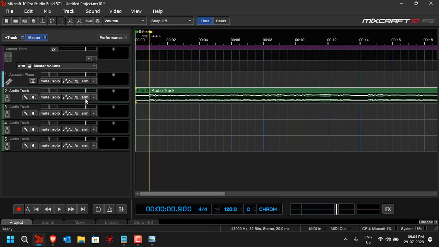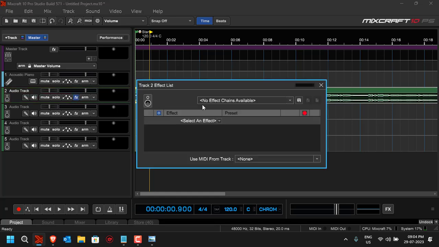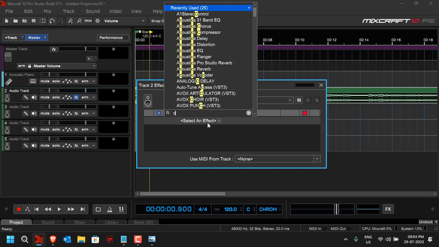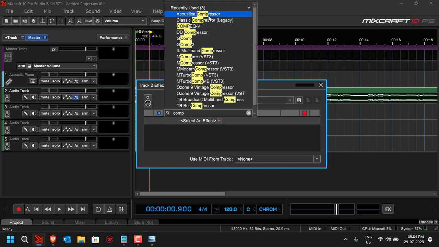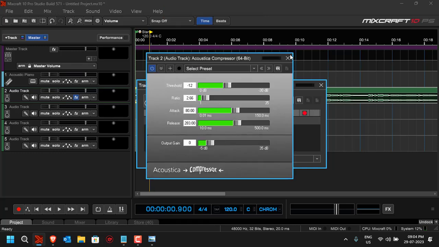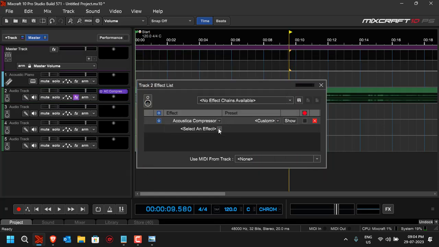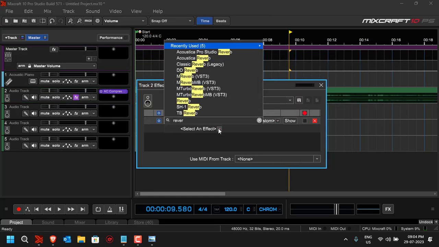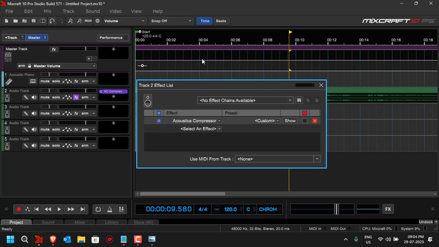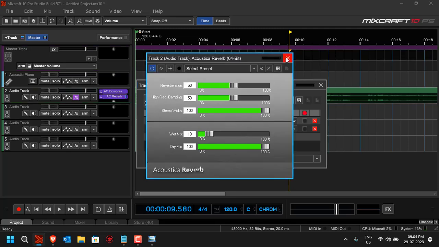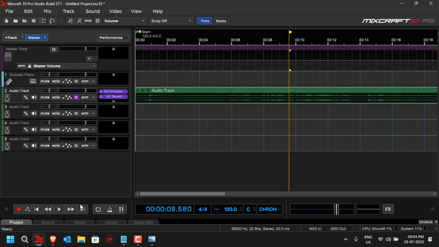Okay, let me try to add a little reverb and compressor to the audio. So I'll just use the Acoustica compressor, which would be default, and reverb. Okay, Acoustica reverb, that is fine. Let me try to play it.